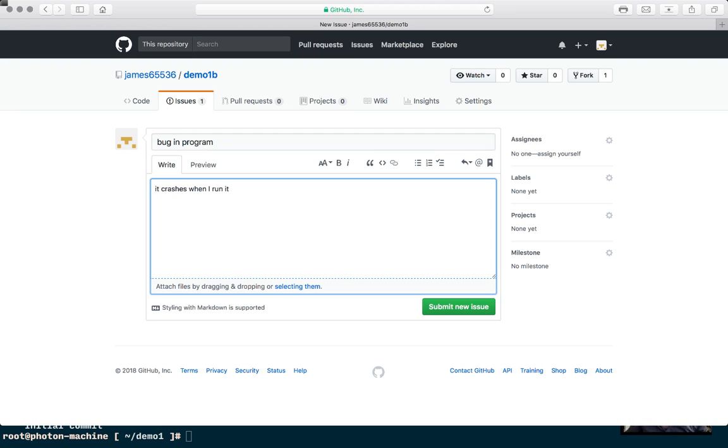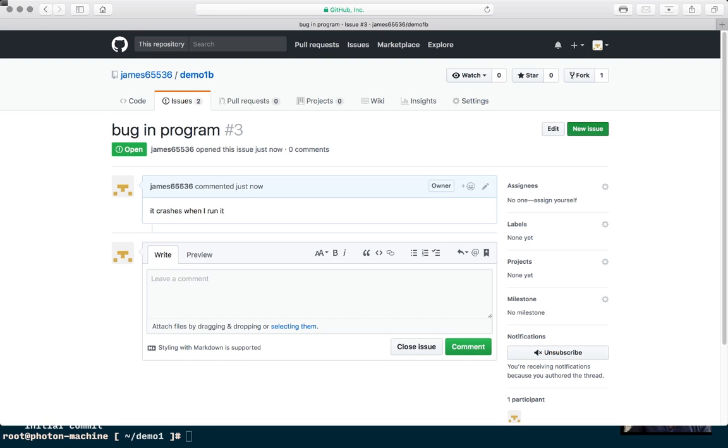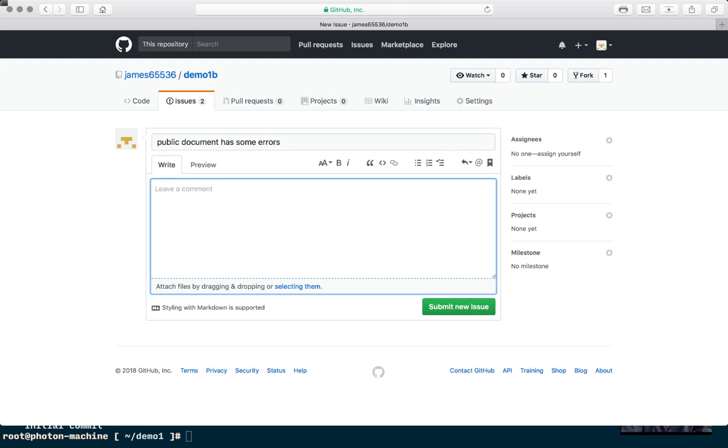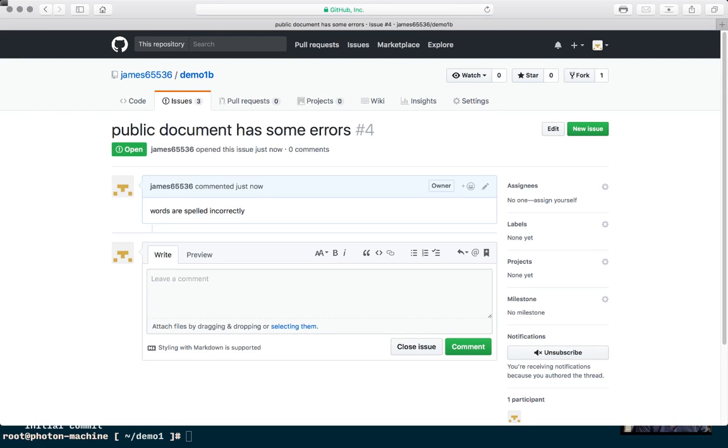So if you find bugs or issues, or for instance, let's say that in the public documentation for a project, you can submit that. So issues can be used for any number of things. And maybe for another time I'll talk about how we can use issues to work on the project to improve it going forward. But that's it for today.